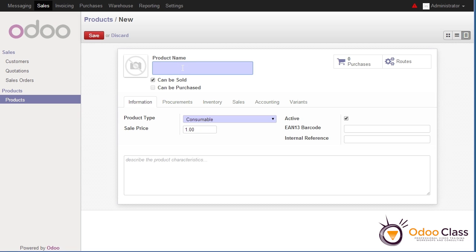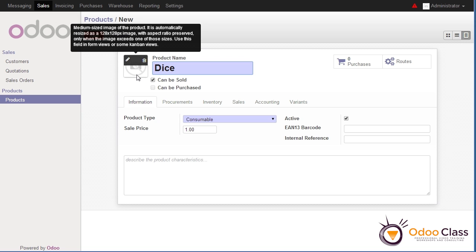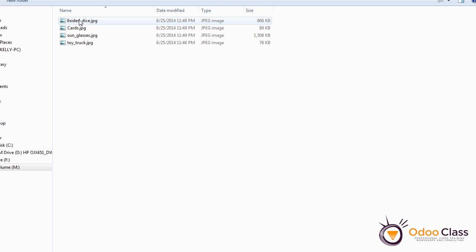So let's go ahead and sell some dice. And you'll notice there's a little picture with an arrow through it here, and it says that you can upload a picture here and it will automatically be resized to a 128 by 128 image. And the aspect ratio will be preserved only when the image exceeds one of these sizes. So we're going to go ahead and click, and I have a six-sided dice picture here just for us to use for this purpose.